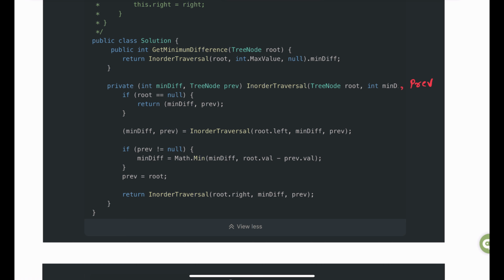Here is the C# solution. I've created this private method, in-order traversal, which accepts the root, the minimum diff, and the previous node that we have iterated as an input. The first check I do is to compare if the root node is null. If it is, then I'm returning the minimum diff and previous node as is without processing anything. I'm then recursively calling the in-order traversal method again, passing the left node of the root node with the minimum diff and previous that we get as an input.